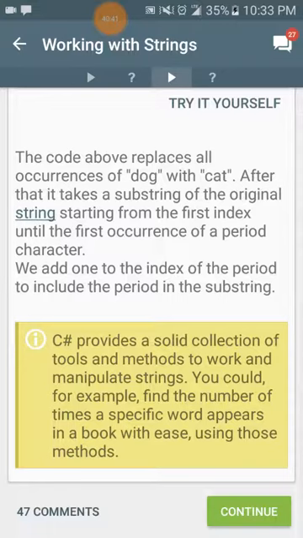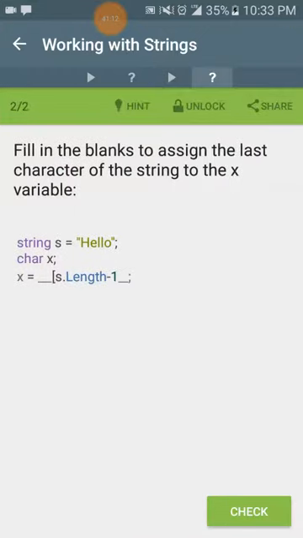The code above replaces all occurrences of dog with cat. After that, it takes a substring of the original string, starting from the first index until the first occurrence of a period character. We add 1 to the index of the period to include the period in the substring. C# provides a solid collection of tools and methods to work and manipulate strings. You could, for example, find the number of times a specific word appears in a book with ease using those methods.